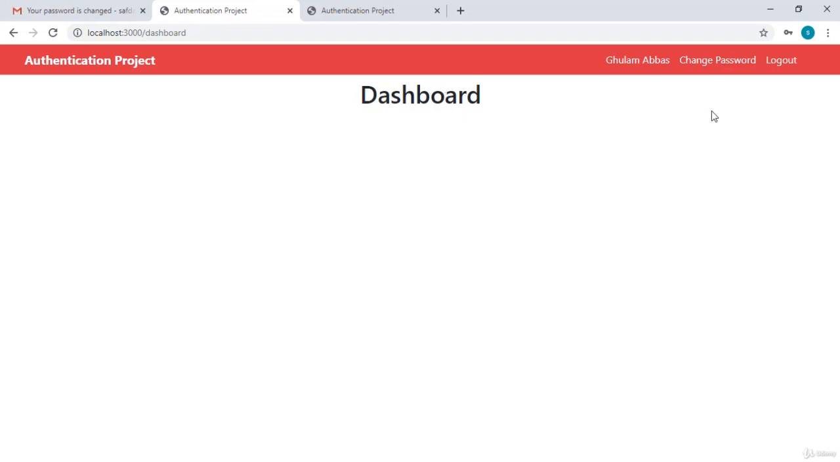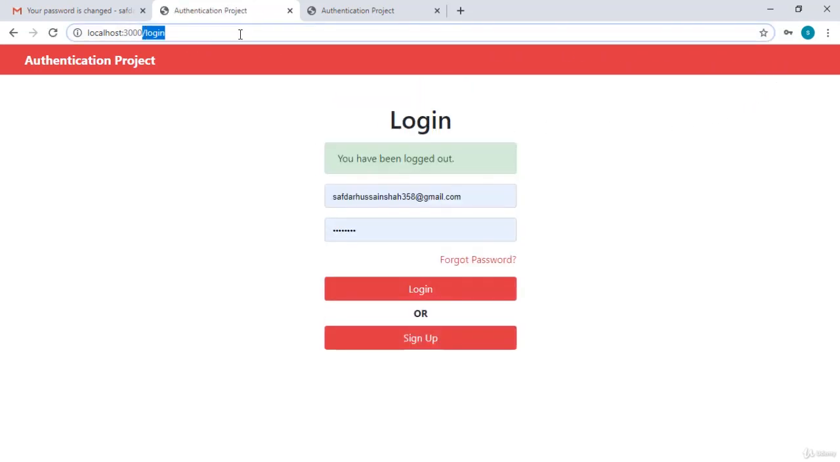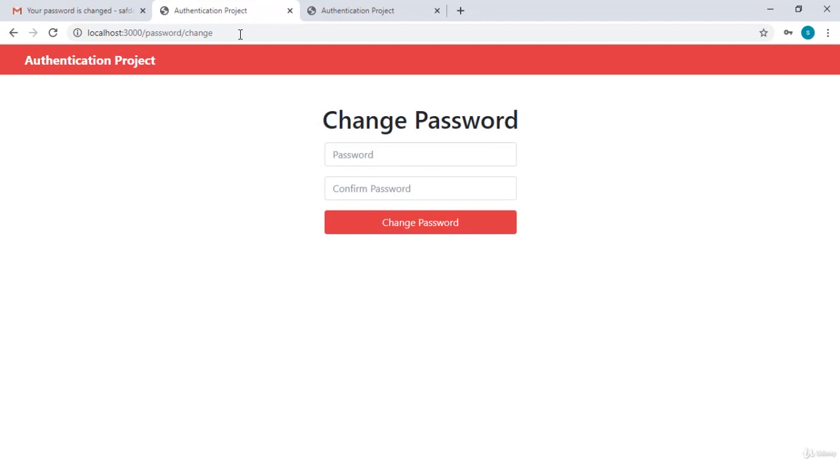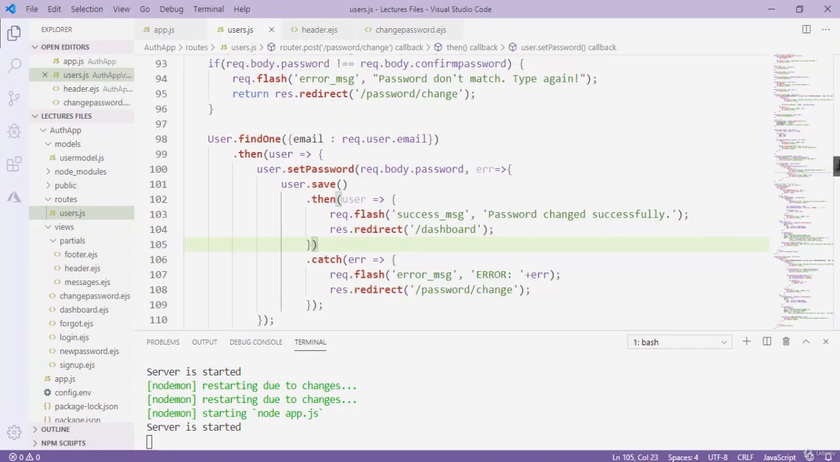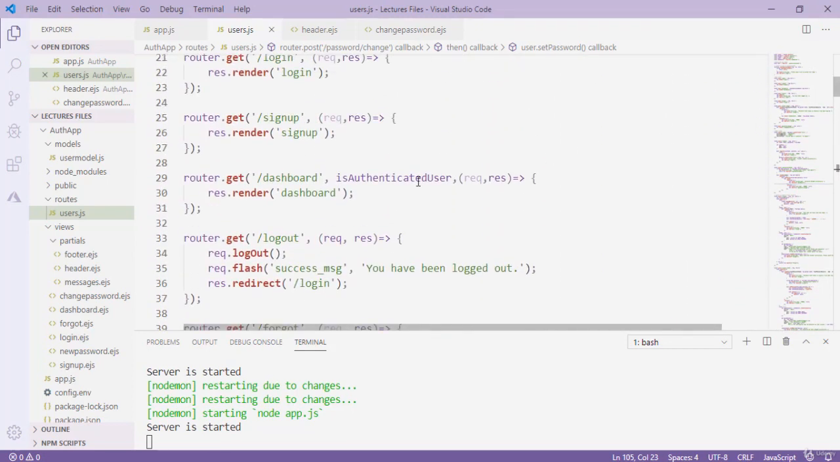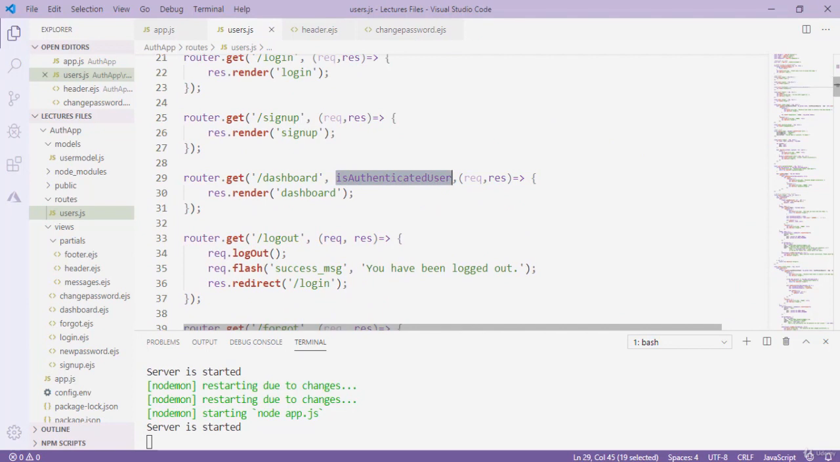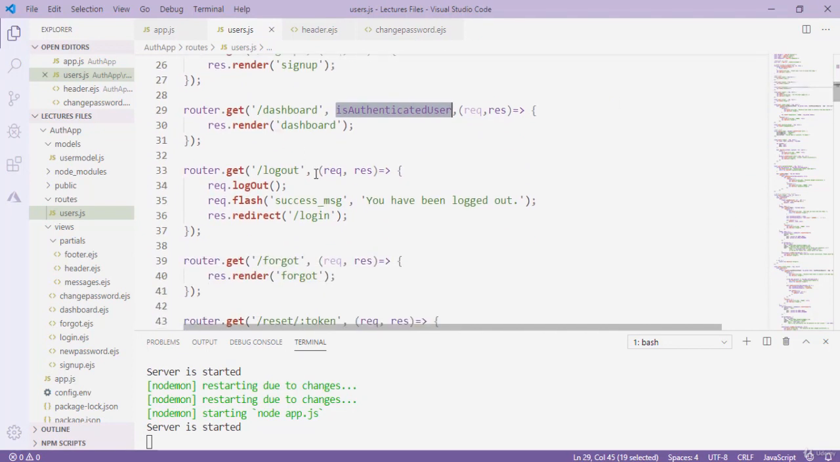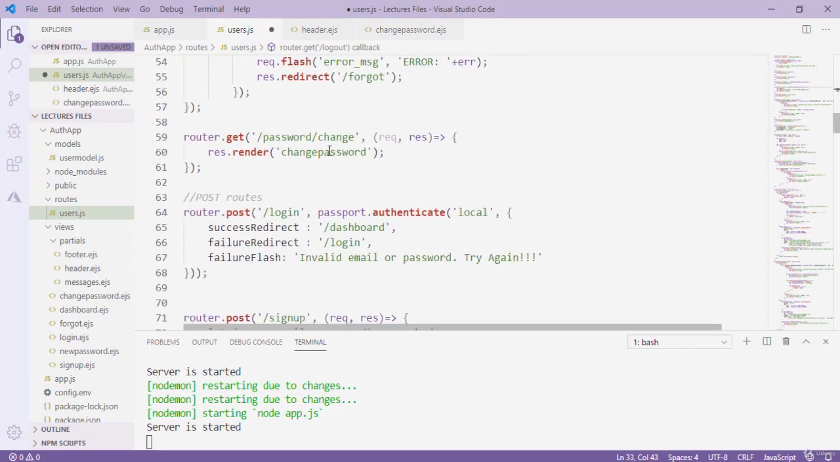Now one more thing, if I just log out and click on here /password/change, you can see that I'm still able to access that page. I have to make it protected, so I go back and go to this route. I have to make sure that the user is authenticated, so I simply copy that from here, and also we have to type here, because logout functionality should be available to authenticated users, and same for the password change, like this.